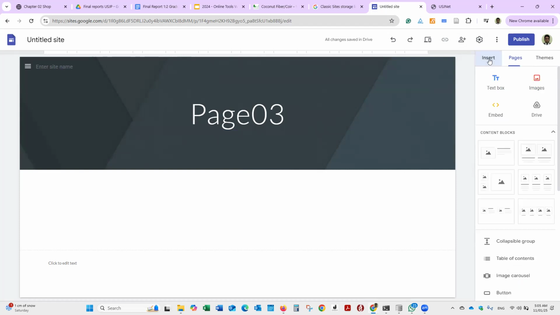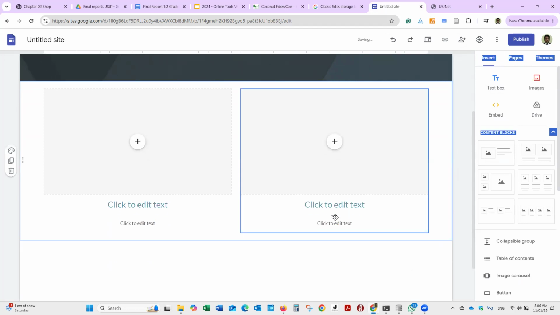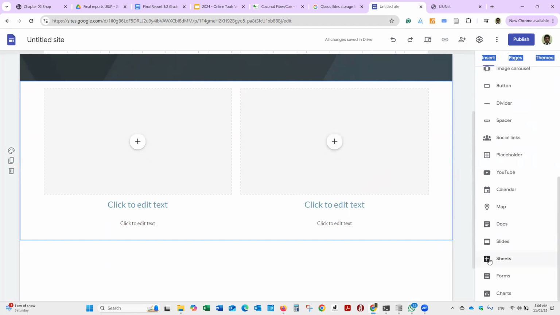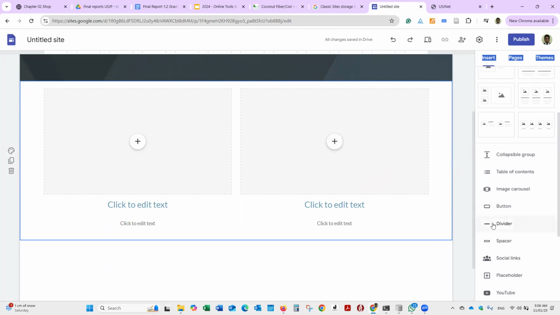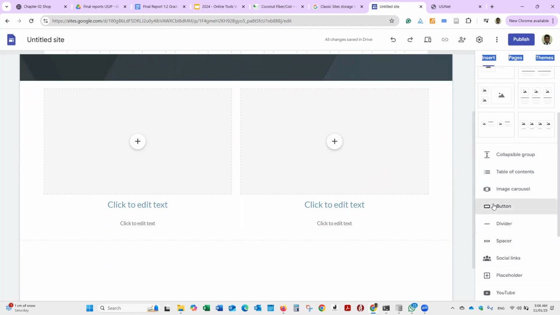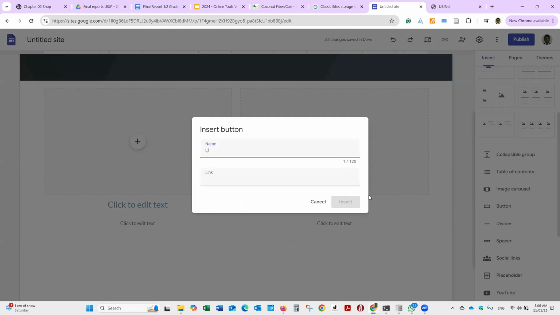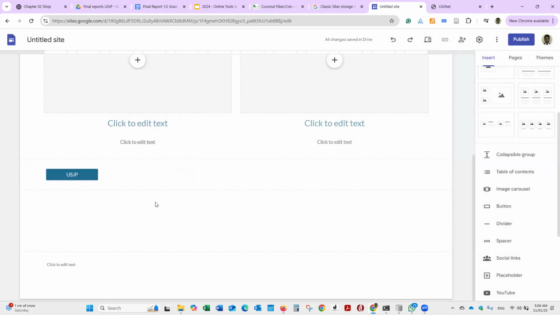If you want, you can go to insert and then you can drag new content, right? And also here you can see a few other things, right? You can include many things. We can discuss a few of them later. For example, button. I will click the button and then I can get USJP home. I want to redirect users to the USJP website, sjp.ac.lk. Click insert.